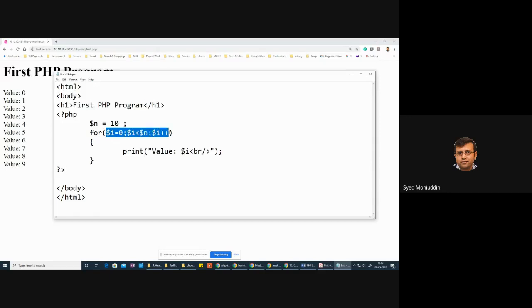This may look very confusing, but this is nothing but your for statement: I equal to 0, I less than or equal to n, I plus plus. This is just a for loop which we usually use. But the difference is, since this is PHP, the variable has to be preceded by a dollar. So $I is a variable preceded by a dollar. 0 is not a variable. $I and $n are variables preceded by a dollar. And obviously, the increment and decrement operators, plus plus and minus minus, will also work in PHP.